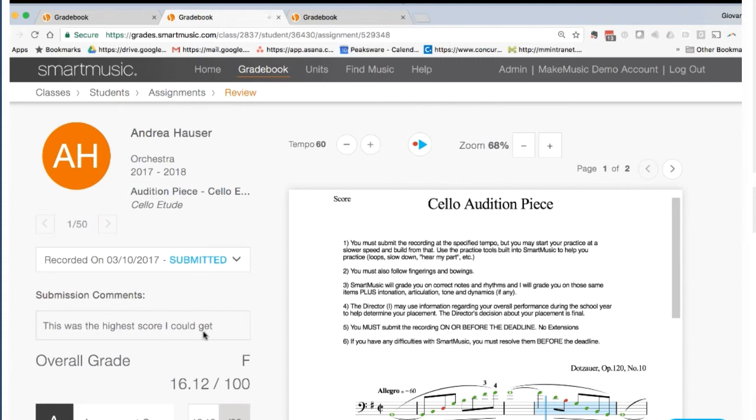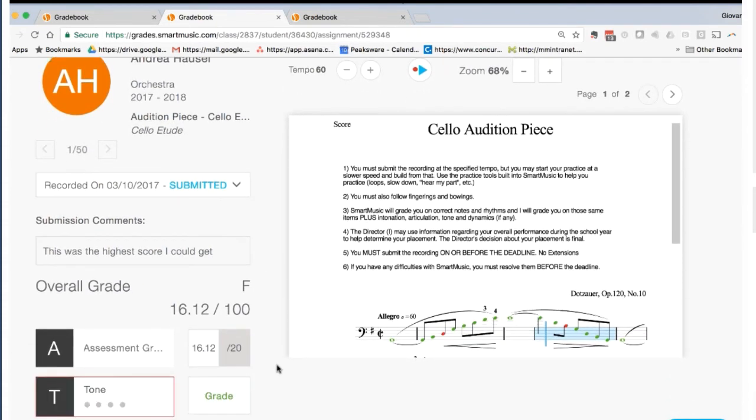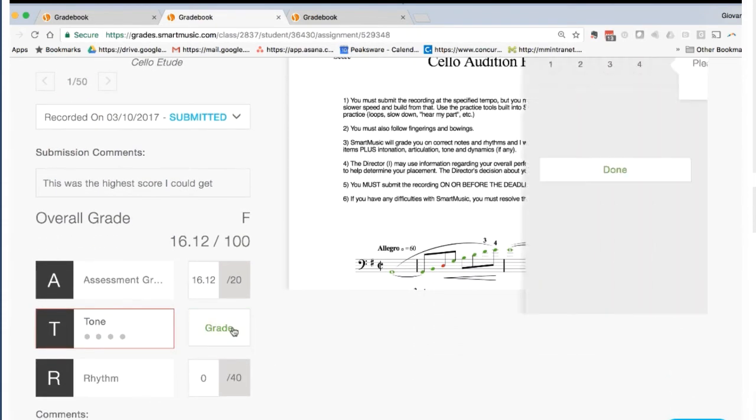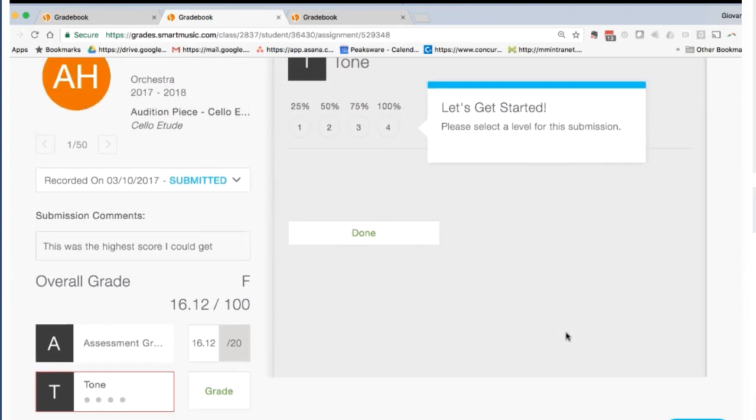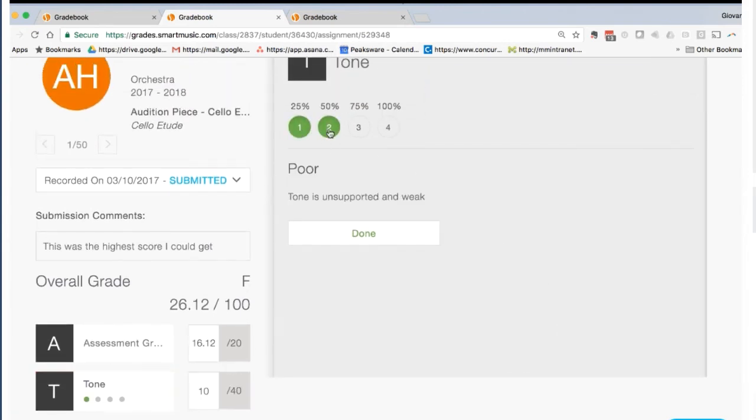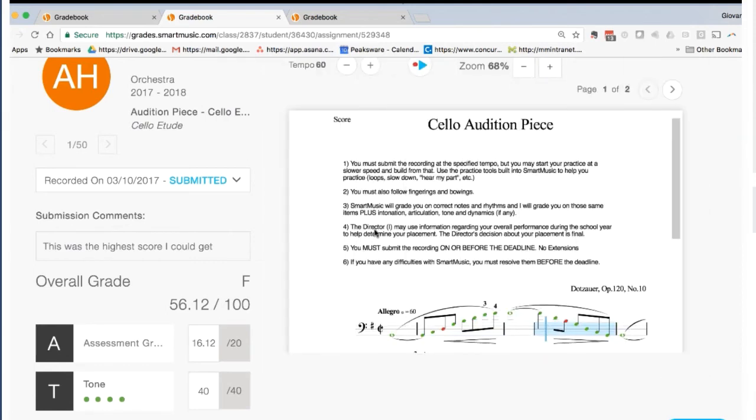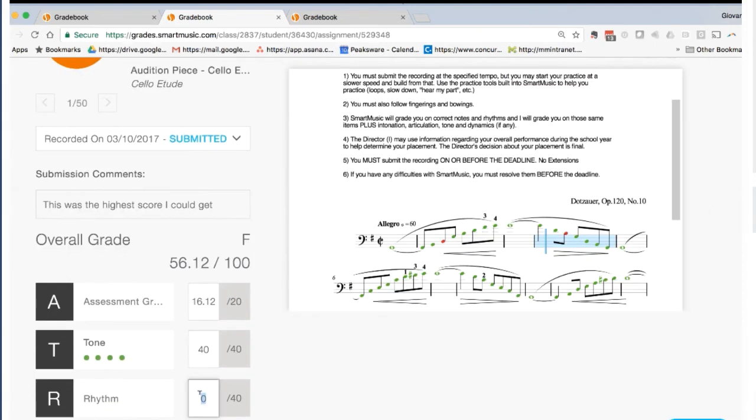you're going to be able to see that the assessment grade comes in automatically. Now here where it says tone, because there's 4 dots in there, that's your rubric where you can build different levels of achievement. So as you click on the different bubbles, you can select at which level the student performed, and then assign the points accordingly.